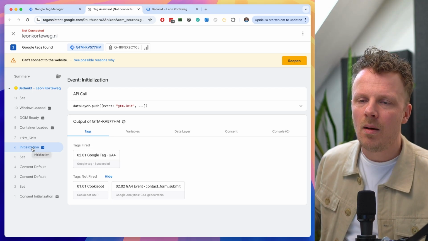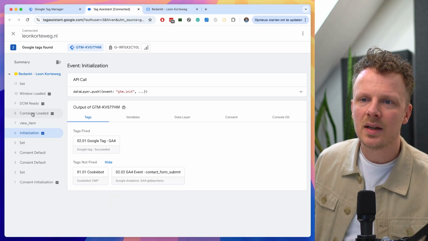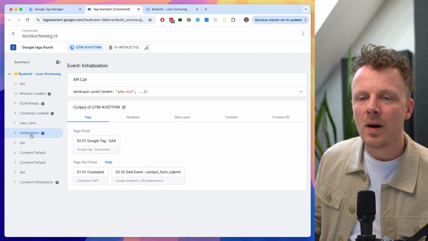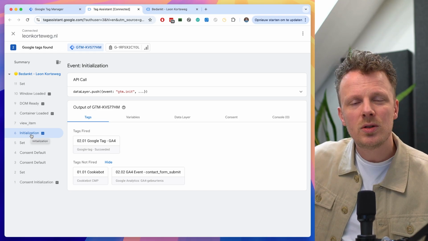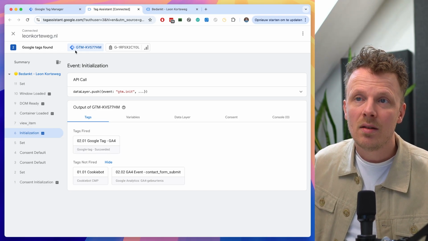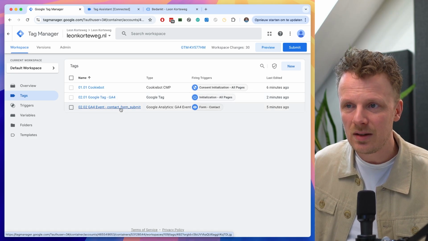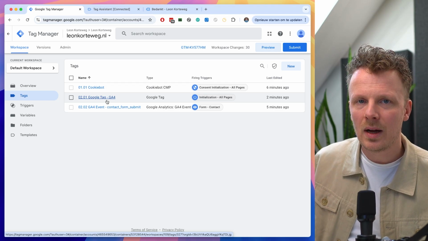So it doesn't matter what follows. I have a view item data layer event, and then there's a thank you page event right here. But by putting tags on the initialization trigger, that will force them to load before anything else. And that is very beneficial, because the Google tag will need to load before I can track events. So I need to know that the Google tag is loaded before I can track other events.